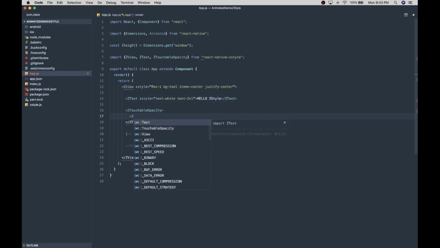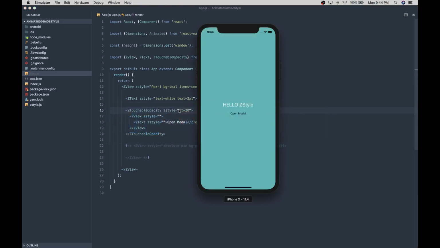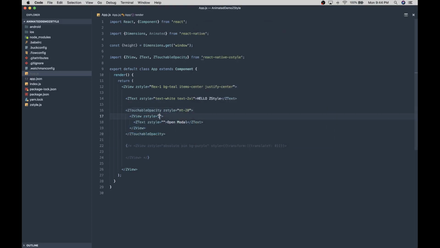Now we need a button to trigger the model. So a touchable opacity, a Z view inside to manage the style a bit better, and a text that will be named open model. Adding some style to these three components, some ZStyle, sorry. So the button itself will have a margin top of 20 to leave a little bit of room. The view itself will have a background of teal but darker to give a little bit of contrast. Let's put some padding of 20.